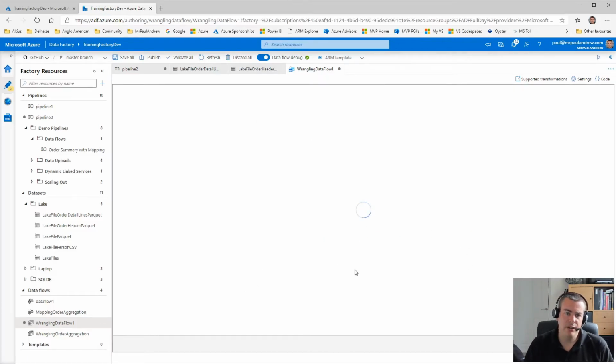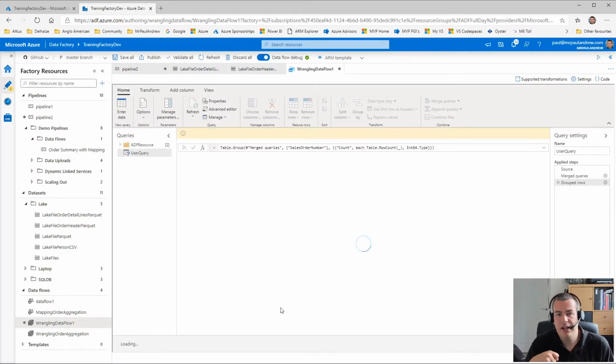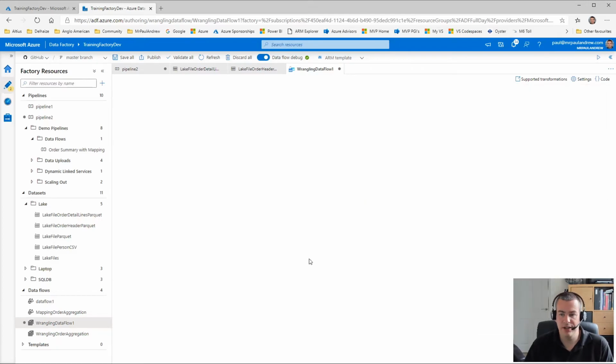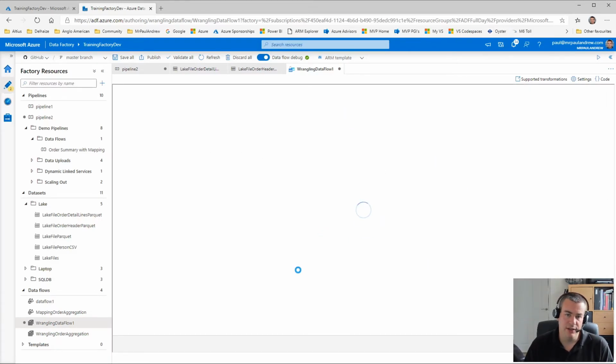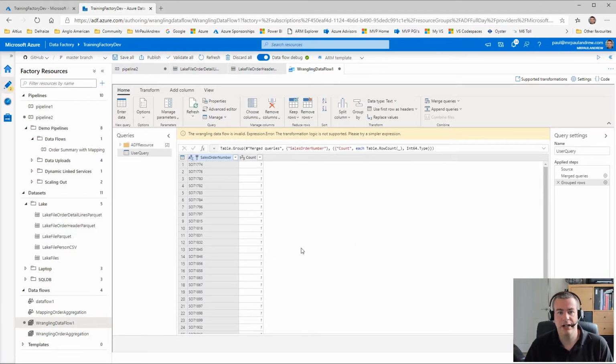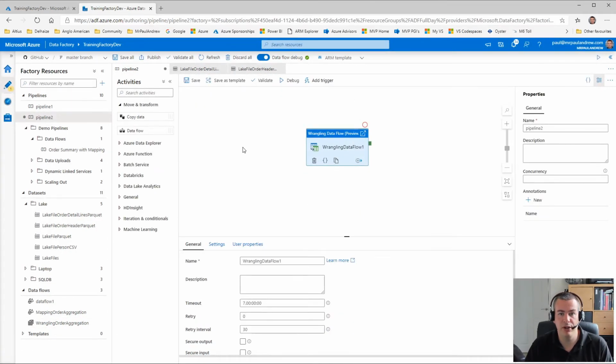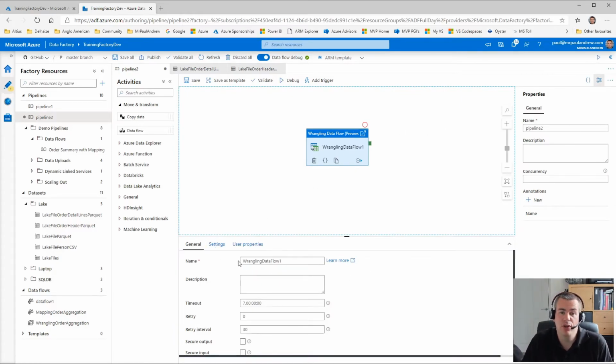If I hit done, it isn't going to be too happy about that because, of course, it's got these invalid transforms in it. So really at this point, I'm just going to have to either reset or just discard my changes. But it's good to see. Hopefully, Wrangling data flows are going to become GA very soon, and we'll get all of these capabilities that we're used to from our Power BI Power Query. So I'll just get rid of that. I of course can't run it because it didn't work. There's nothing there, but hopefully you get the idea. It gives you a good flavour of what these wrangling data flows are going to be capable of doing when they do go GA.